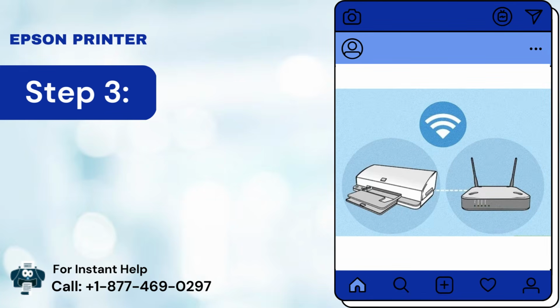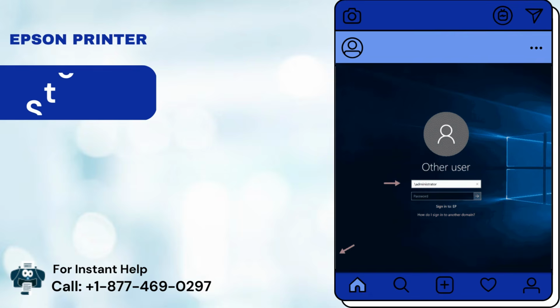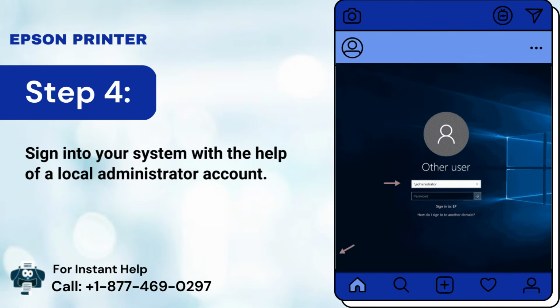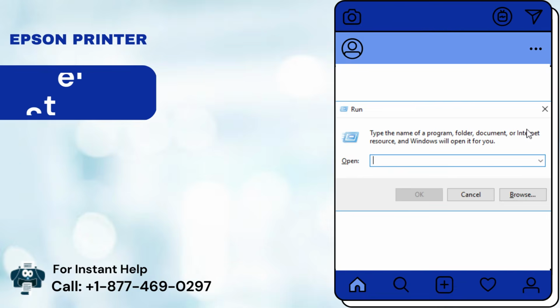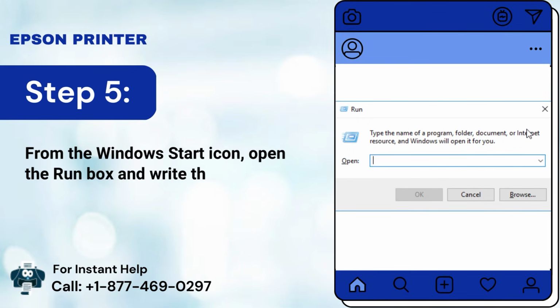Step 3. Also, check the network connectivity if the printer is connected wirelessly. Step 4. Sign into your system with the help of a local administrator account. Step 5. From the Windows Start icon, open the Run box and write the Control Panel.